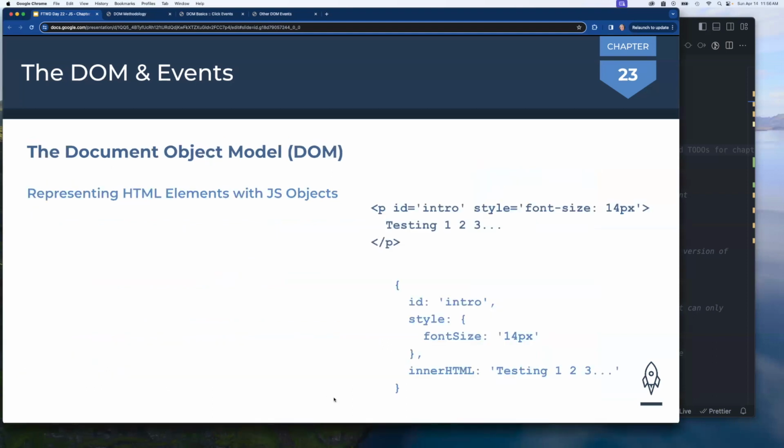How do you actually do this with code, right? How do you represent an HTML element with a JavaScript object? So you can think of the relationship like this. If you have an HTML attribute, so over here, something like ID or style, that becomes an object property. So in a JavaScript object like this, you see ID and style then are properties, right? They're key value pairs.